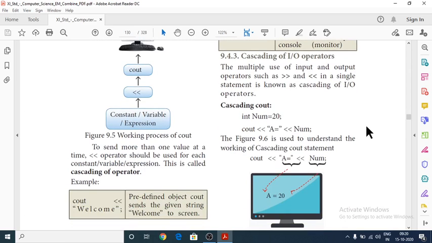Next one is cascading of IO operators. If we are using more than one get from or put to operator within a single line, that is known as cascading of IO operators. If you are using the same get from operator or put to operator continuously within a single line, that is known as cascading of operators.